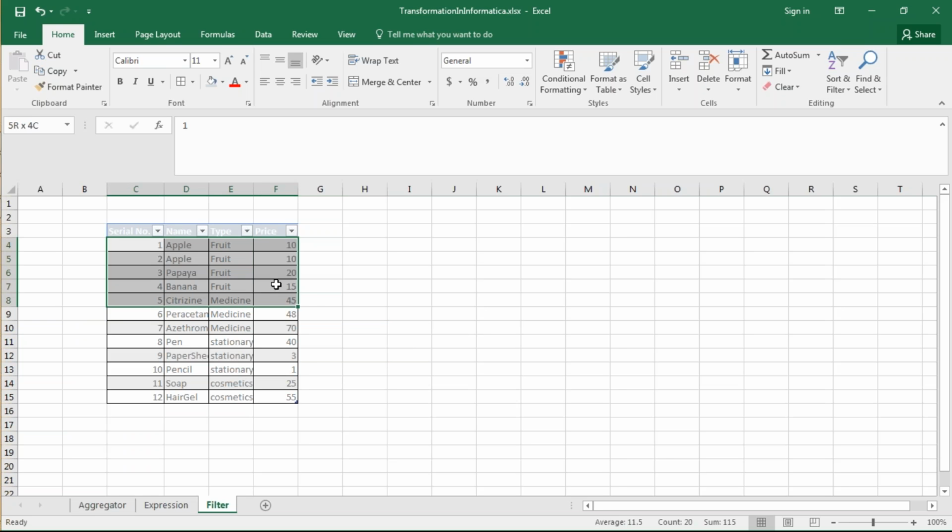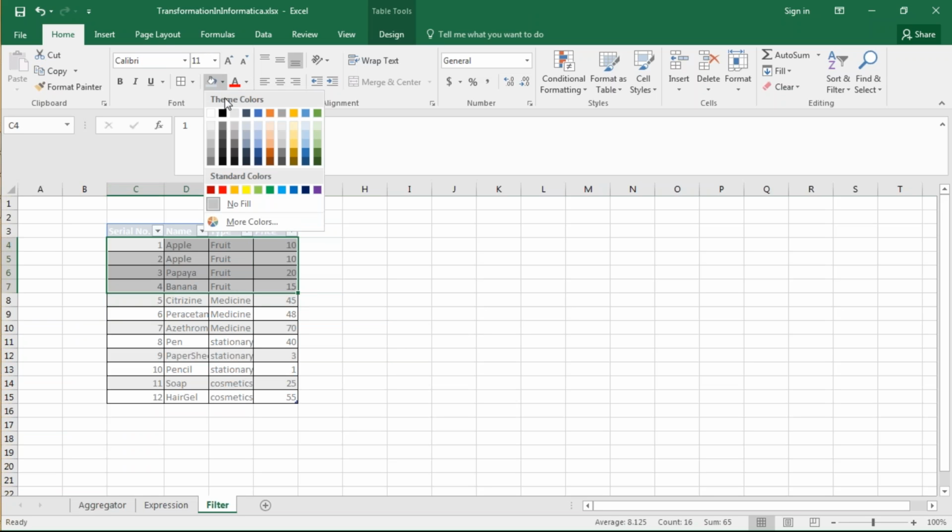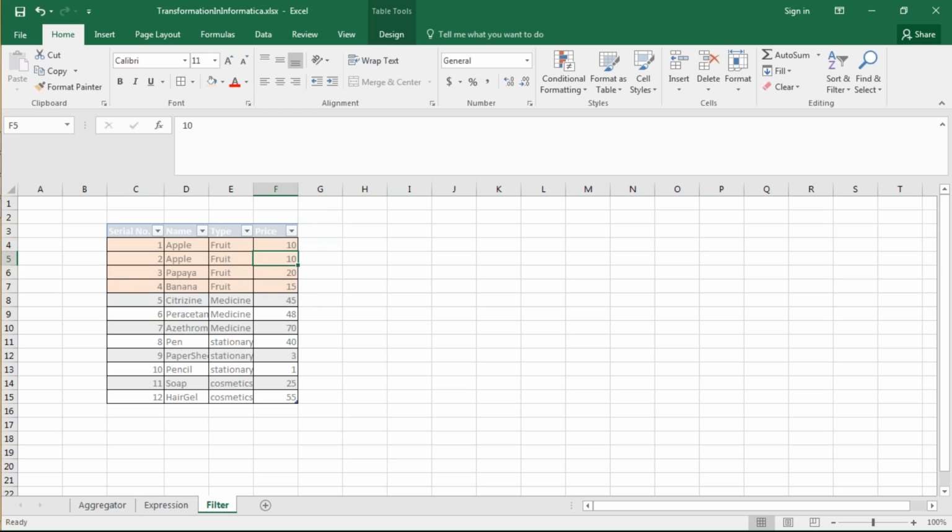Again, if and only if we only want data corresponding to a given group, then only we are going to use filter transformation to filter out the data. Yes, we can achieve filter transformation using router also, but that's not the optimized way.